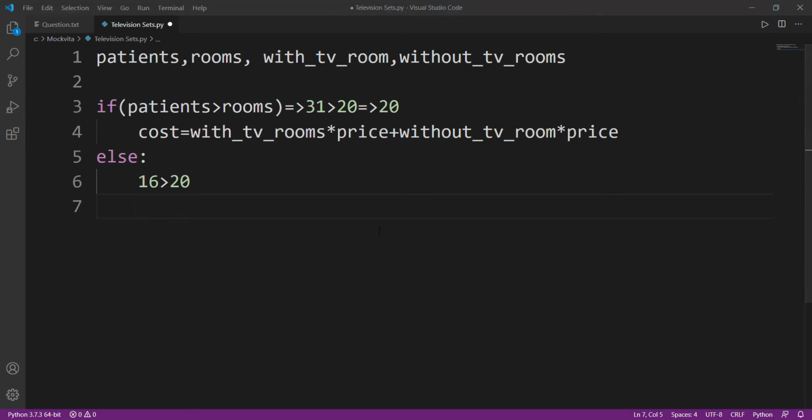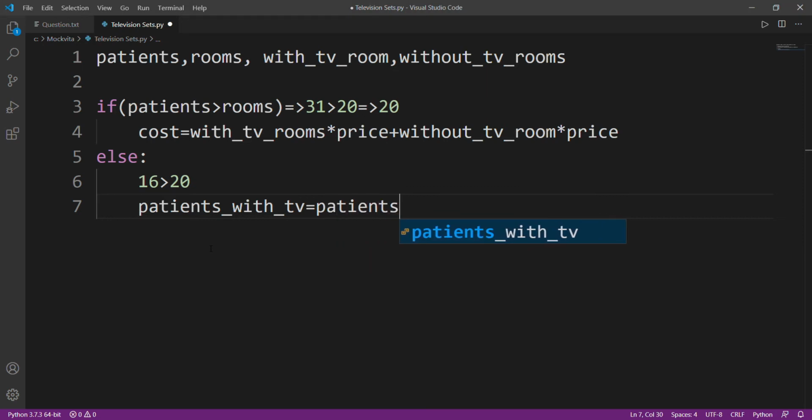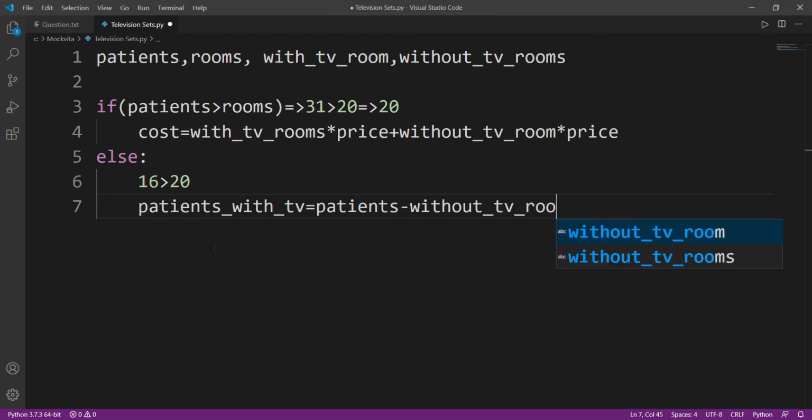All right, how am I supposed to do that? First I need to calculate how many patients I can provide with without TV. So firstly I'll calculate my patients with TV, which will be equal to the number of patients I have minus without TV rooms. All right, I know you might be getting a little bit confused.